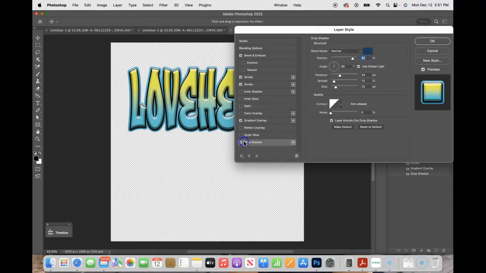Say you wanted to do a drop shadow, that's also an option as well. Say you wanted to do like a black drop shadow, you just click on drop shadow here. As I said before, you can play around with it. It'll show you the distance. You see the drop shadow there. Size. It's all up to you.